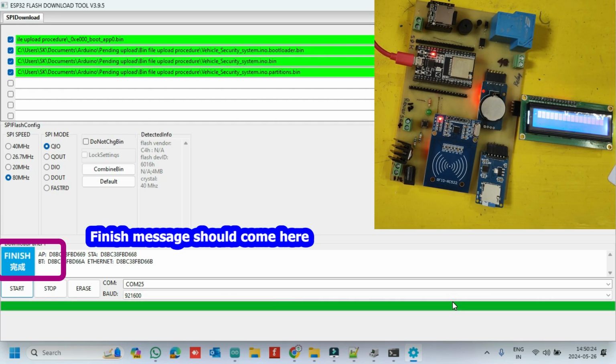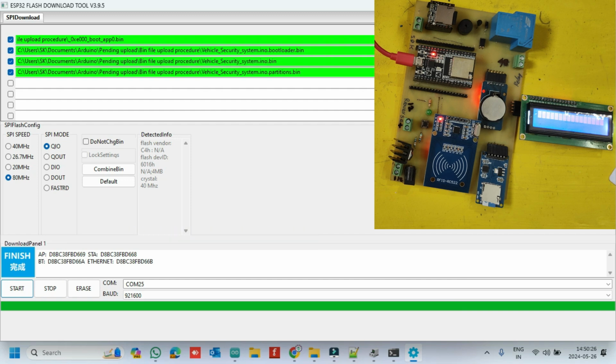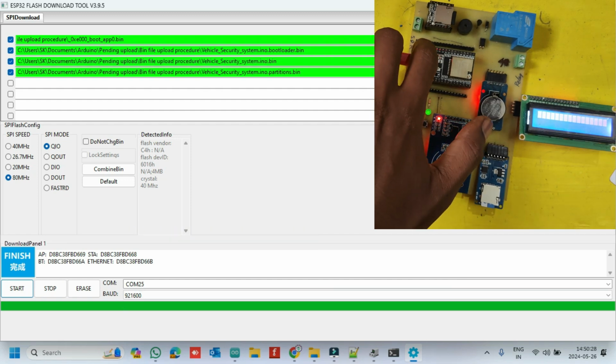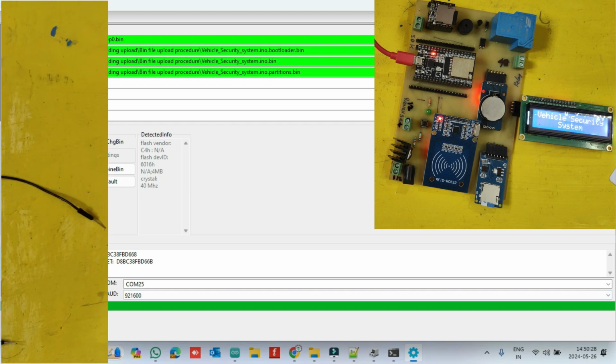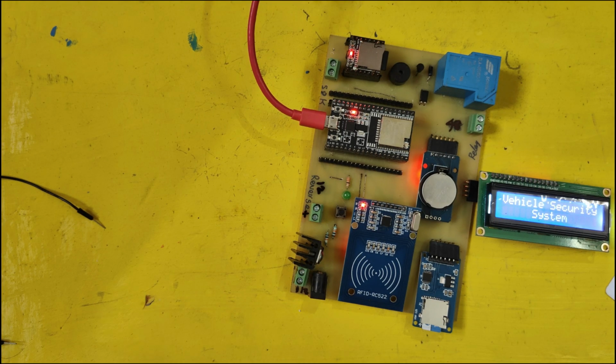After uploading, it will show finish message here. After uploading, press EN or RST button. After that, your ESP32 will start to work as per project file.